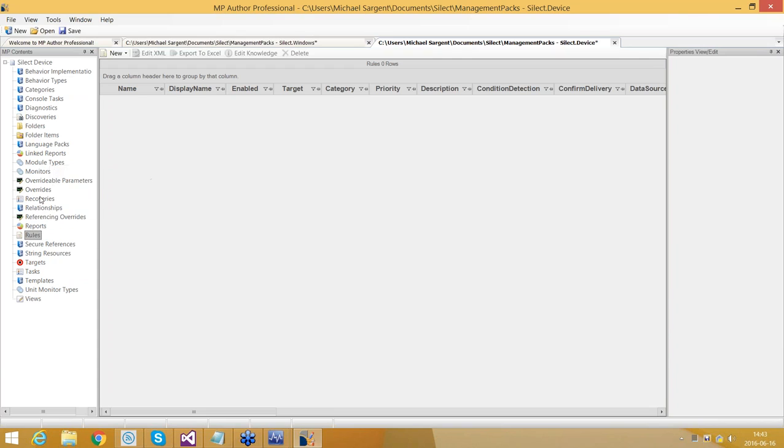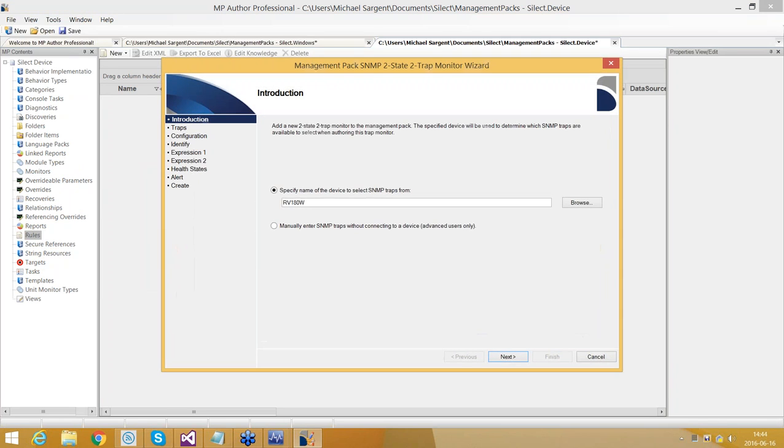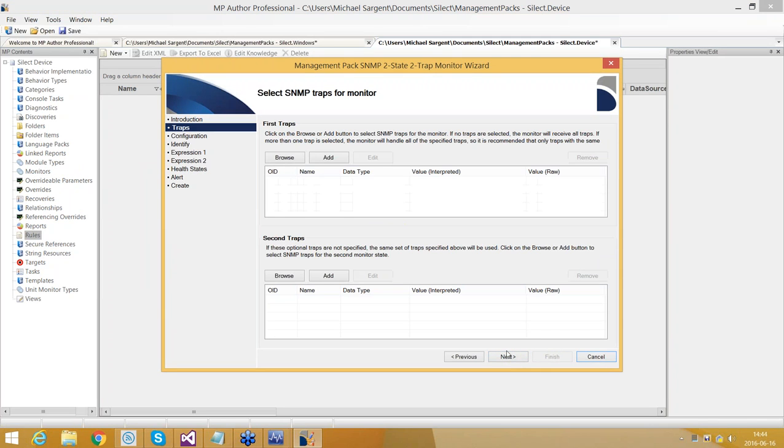Having said that, let's go in and create our monitor. So we're going to create a two-state, two-trap monitor. We'll be again looking at my local router. We'll select the traps. You don't have to select any particular traps, in which case the monitor would receive all traps. You'll want to be a bit cautious about that. If you do specify a first trap and you don't specify a second trap, then the same trap would be used for the second trap, so the first trap would put it into an unhealthy state, the second trap would be used to put it into a healthy state.